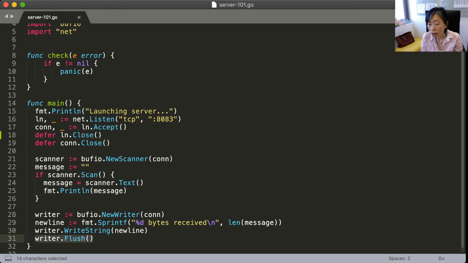Last is just writer.Flush. This is to move the string that's still in the memory and push it physically through the socket and eventually reaching the client. So this is video part 3. We'll move on to the next example in part 4.